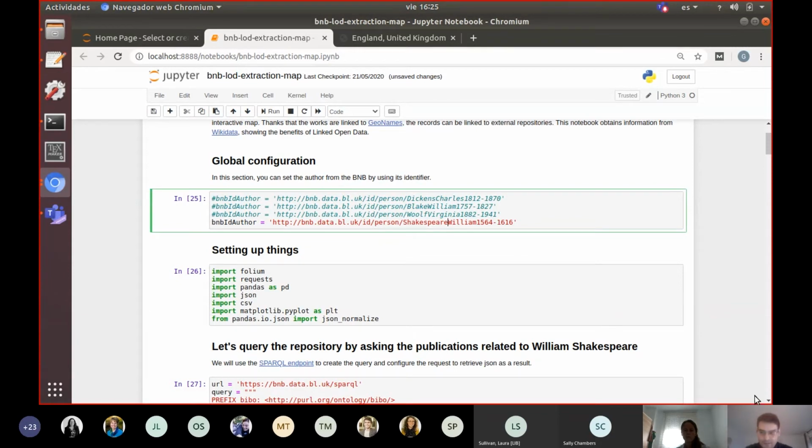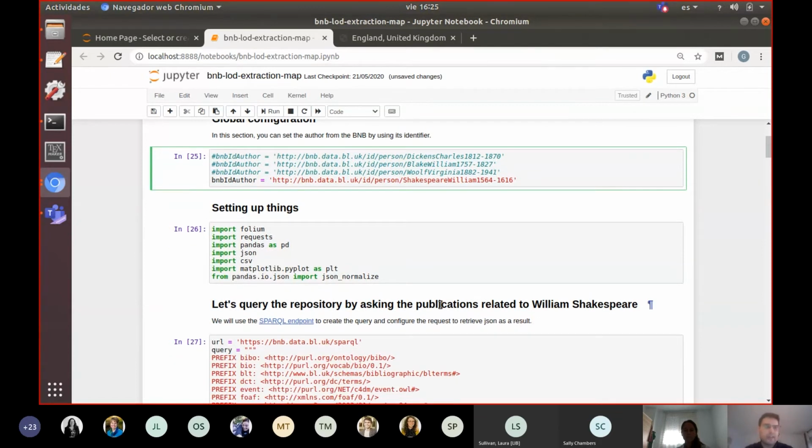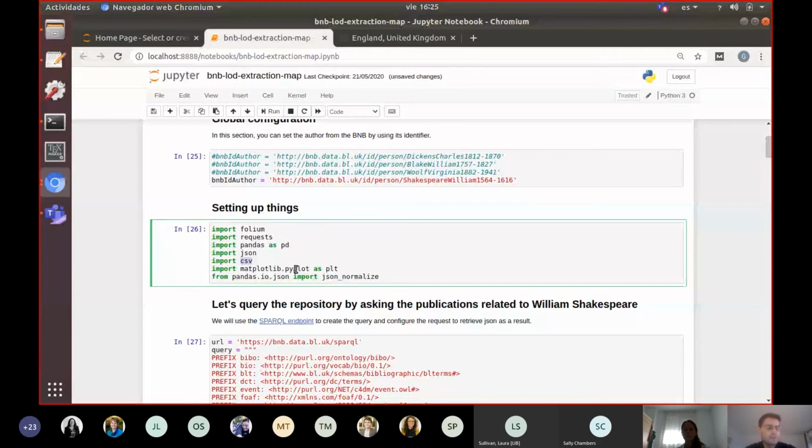Okay, let's see. Well, then we have the setting up things. I'm gonna name all the Python packages that I'm gonna use. Okay, I'm gonna create a CSV file, so I'm gonna use this library. I'm gonna use JSON. I'm gonna use Folium to show the map. I'm gonna do some charts. So I have to name all of them.